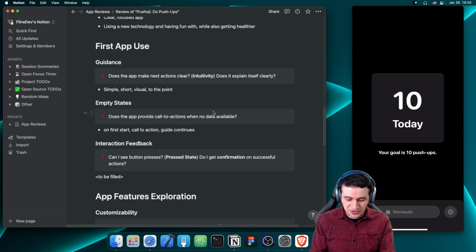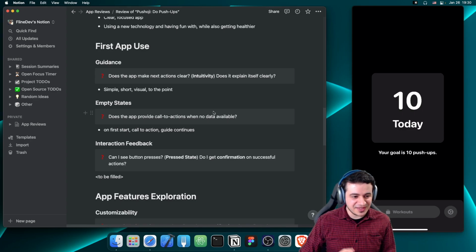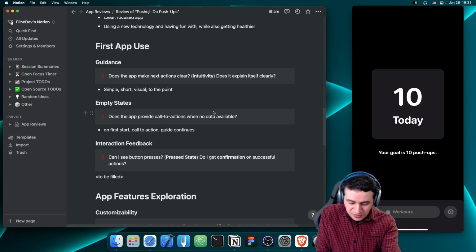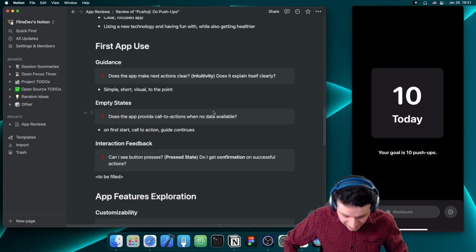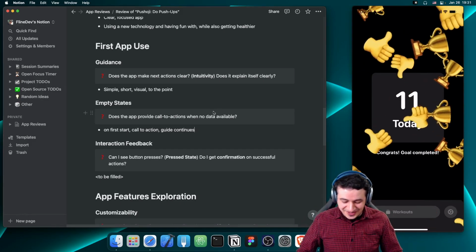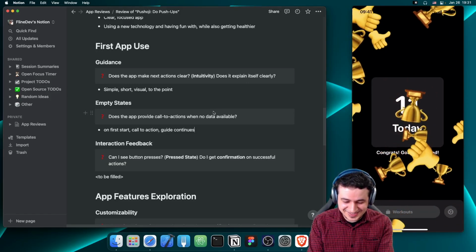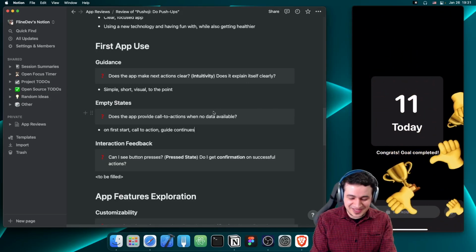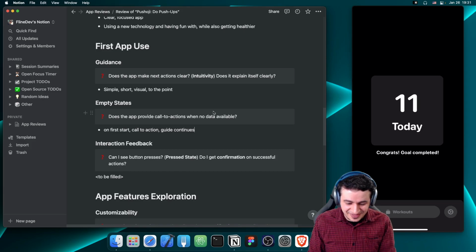Okay, let's continue with the first usage. Your goal is 10 push-ups. I've done 10 push-ups. Why don't I get some kind of celebration now? Is it because I set the goal afterwards? Or how does that work? Let me try to do 1 or 2 more. Maybe I will get something then. Oh yeah, there we go. Nice. That's exactly what I was expecting. And it did happen.